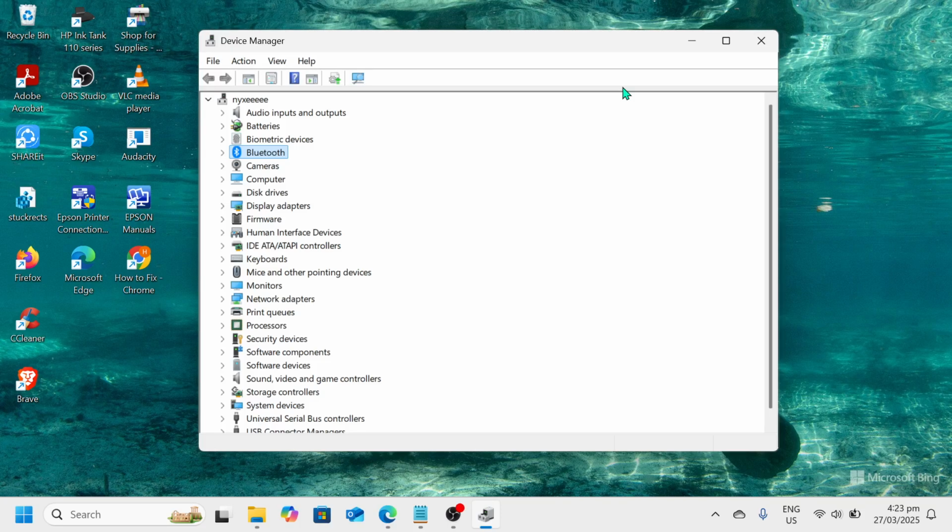choose the first option that says Search automatically for drivers. And when it says that the best drivers are already installed on your device, then you're good to go, and your Bluetooth device or your Bluetooth software is now fixed on your device.